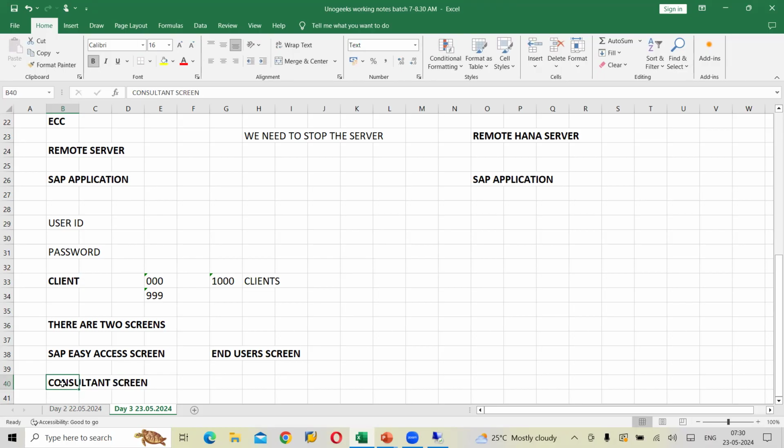So total, how many screens do we have? We have the SAP Easy Access screen and the consultant screen. This one is for consultants. This one is for end users, where they will do their day-to-day transactions.